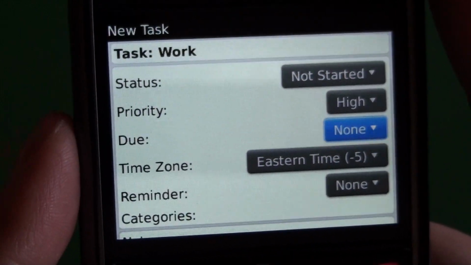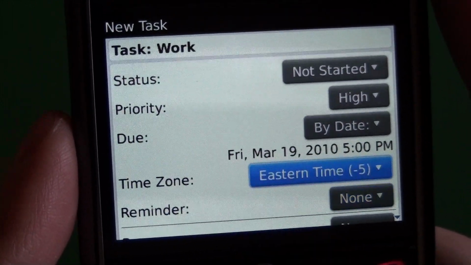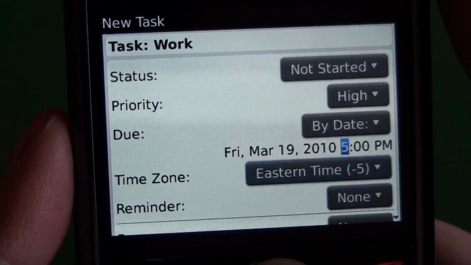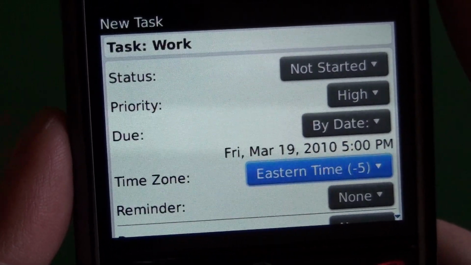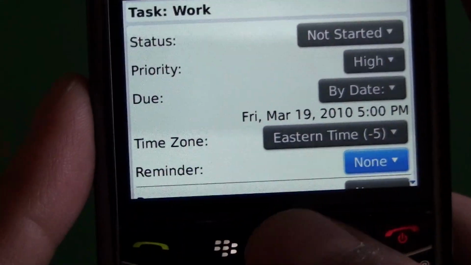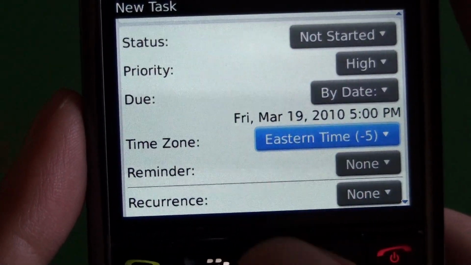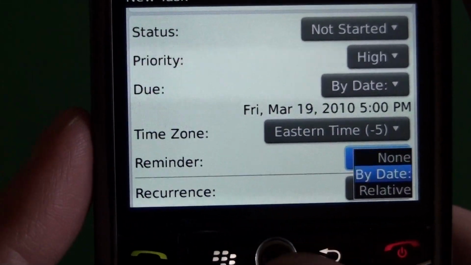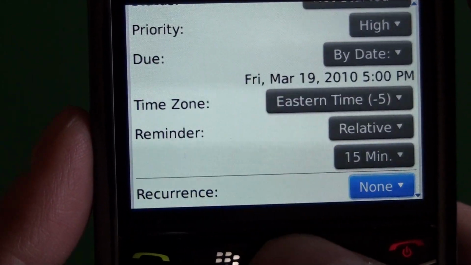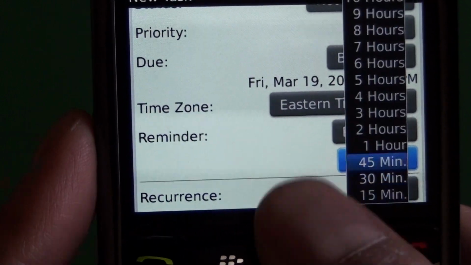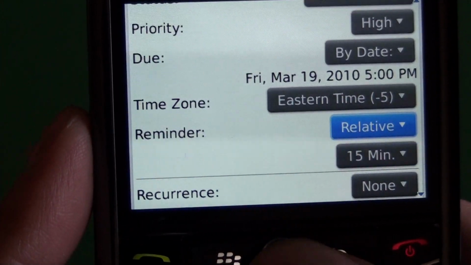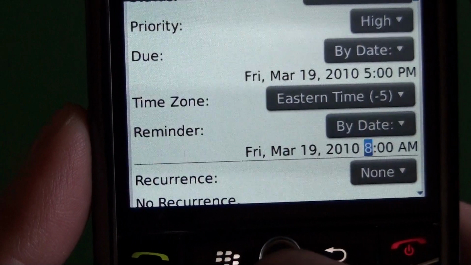And we have our due down the bottom here. We can set the due date, so we'll have it set for Friday at 5 o'clock. We can choose the time zone. It's set to the default time zone. And we also have our reminder. We can choose either relative, which will let us pick a time relative to the due date, or we can choose an actual date to have it due.